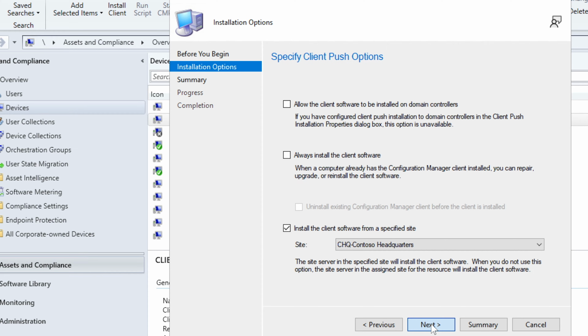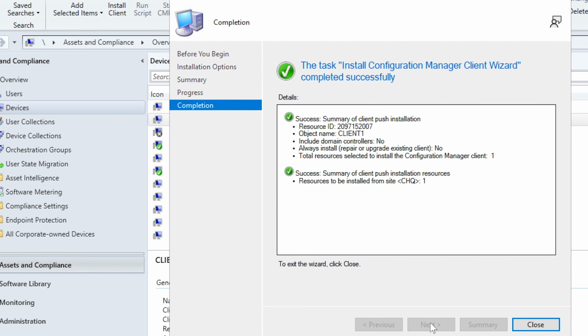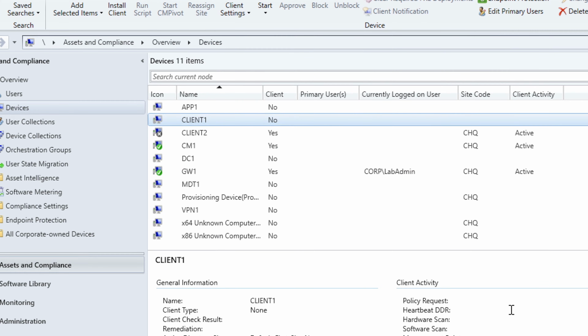Why this didn't happen here, it doesn't matter, because it's a good learning opportunity. So we're going to leave it at this: install the client software from a specified site. There should be a copy of it. That's what that means. There should be a copy of the client software, which is again called ccm.exe. And we're going to click next. And it says here it's successful, including domain controller. It says here it's successful.